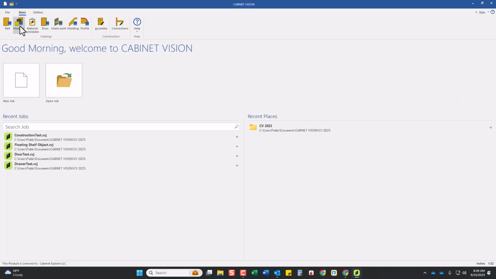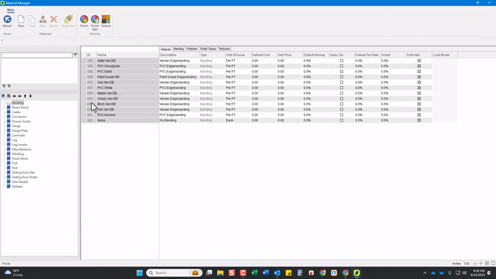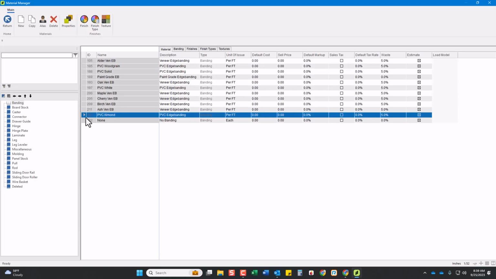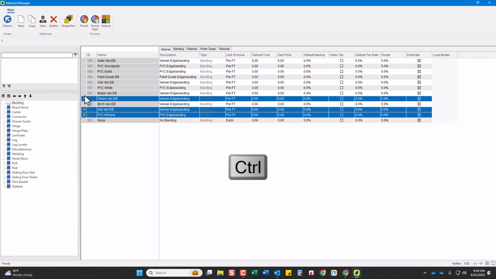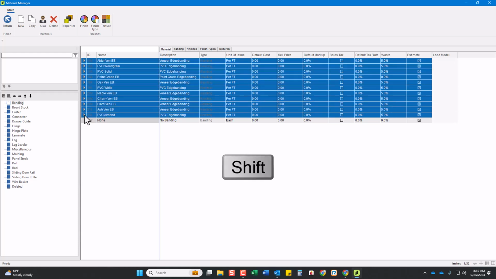Now we can head back to our material library, and we can start clearing out some of these items. I'll leave none as an option, but I'm just going to delete everything else. You can highlight them and delete from the toolbar, or you can right-click and delete. For this case, you can make use of some shortcuts. If you hold Control, you can select each one for a bulk delete, and then right-click and delete. Or if you choose the top one, hold Shift, and choose the bottom one, it will select everything in between. Then you can right-click and delete.